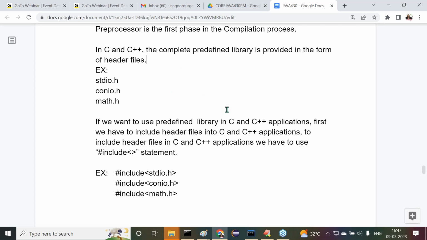Right. So now let's see this. What is the requirement of the preprocessor in programming languages? Observe carefully. In C and C++, the complete predefined library is provided in the form of header files. In C and C++, the complete predefined library is provided in the form of what? Header files. Clear? In the form of header files, the complete predefined library is provided. Examples for the header files are stdio.h, conio.h, math.h, and so on. These are the examples for header files.